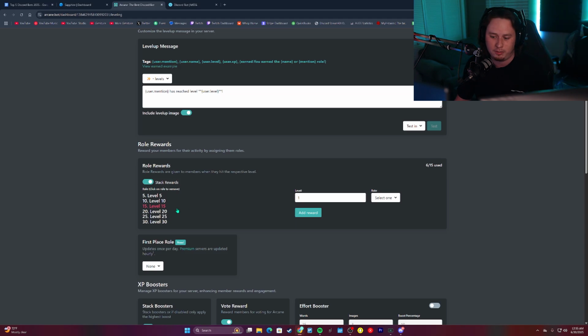But this is how we set up the leveling system. So basically when a user hits level 5, they will receive a level 5 role.